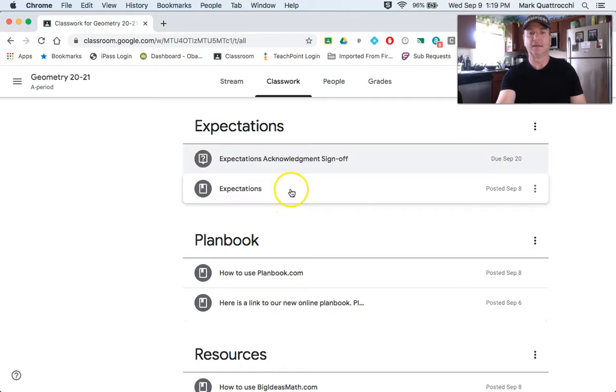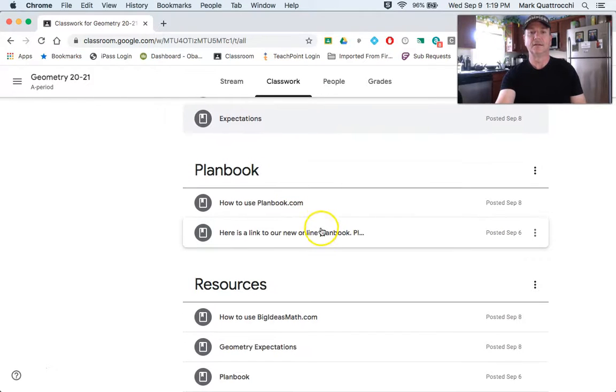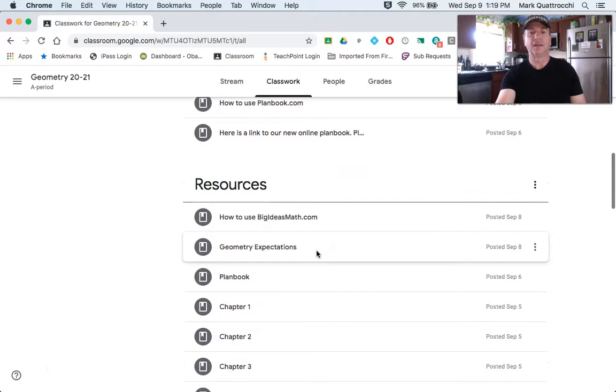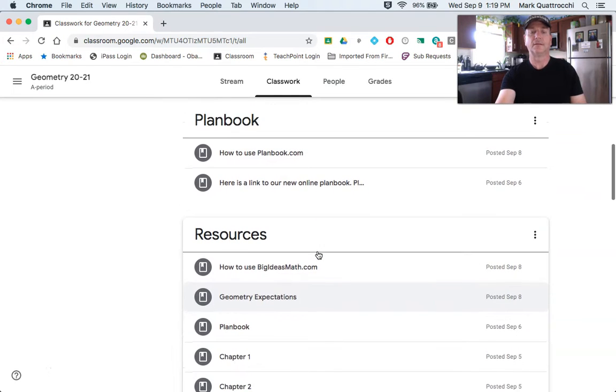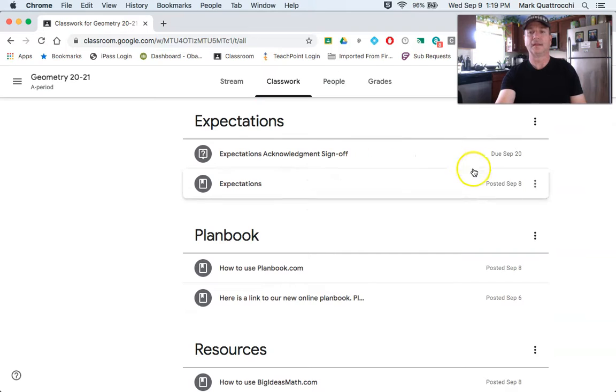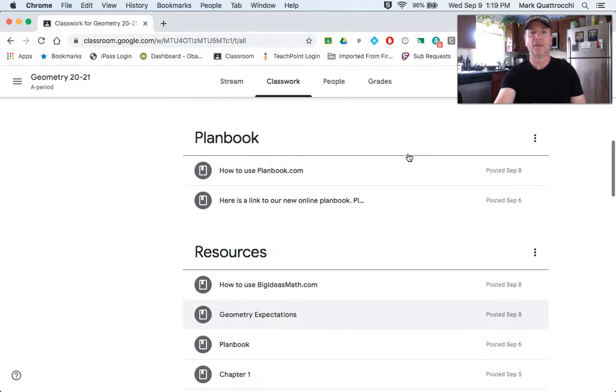They're linked inside here. You can also find a link to the expectations here, and so you're going to have to work on that. That's due September 20th for all the classes. Doesn't matter if you're geometry or intro to calc, all classes. The expectation sign-off sheet is due September 20th.